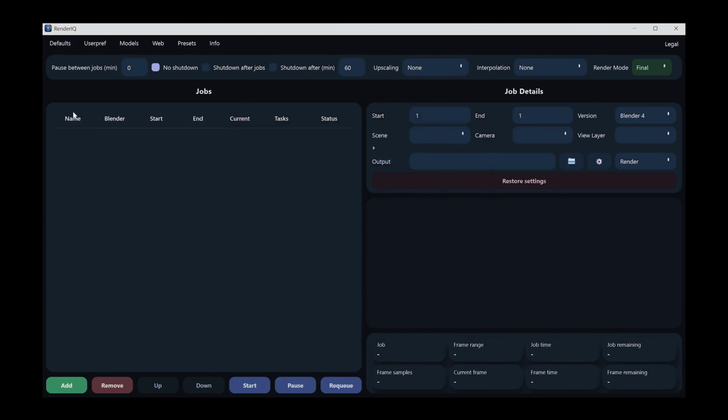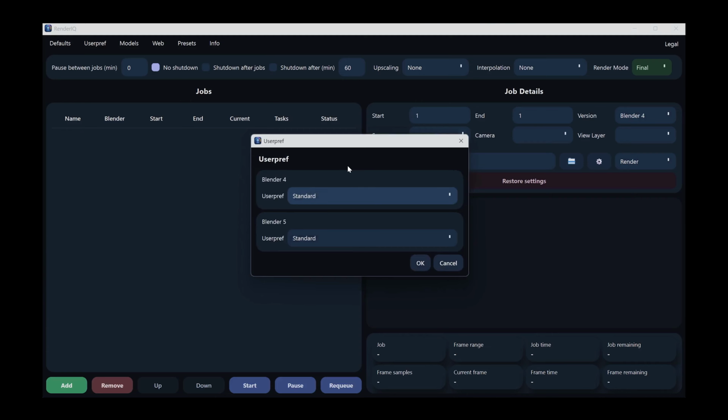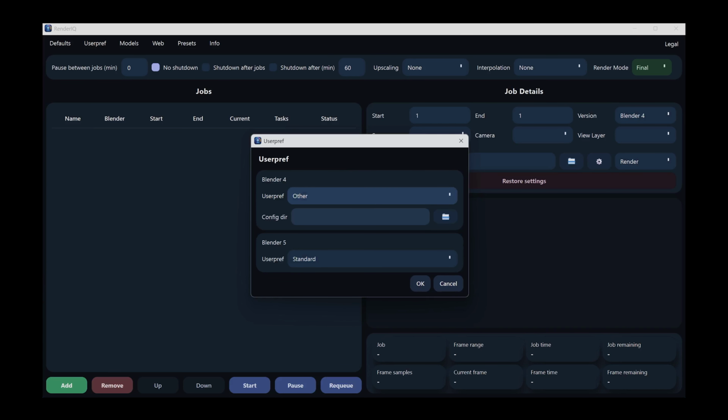Now we click on OK and go to the Userpref. And normally I wouldn't change something here. So this would be only important if you want to have a specific Userpref for rendering. For example, if you want to have only specific add-ons enabled for rendering, then you could change it to other and set a specific path here to another Userpref.